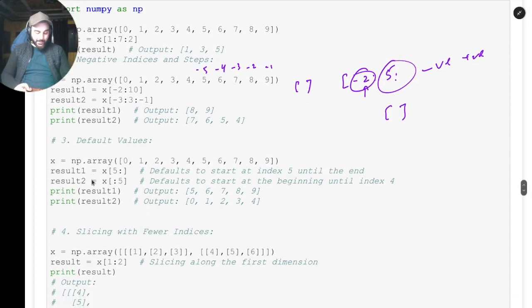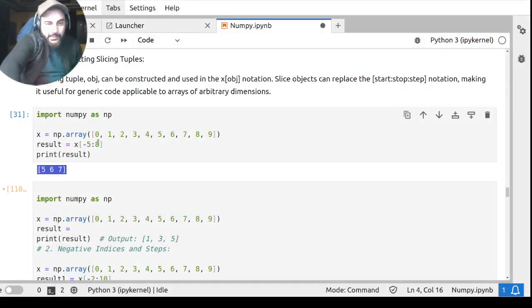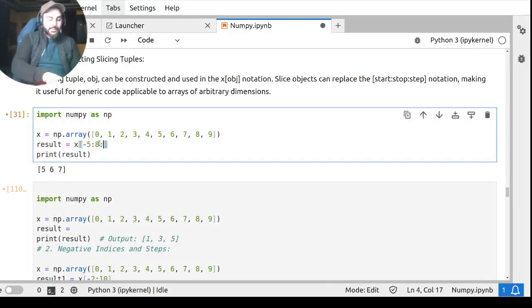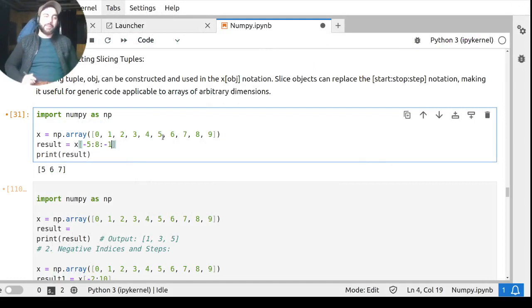Again, going back, I'll ask you a few more questions. What if I write -5, 8 and then -1 here? Can you see the screen? What should be the output? So it should show an error.